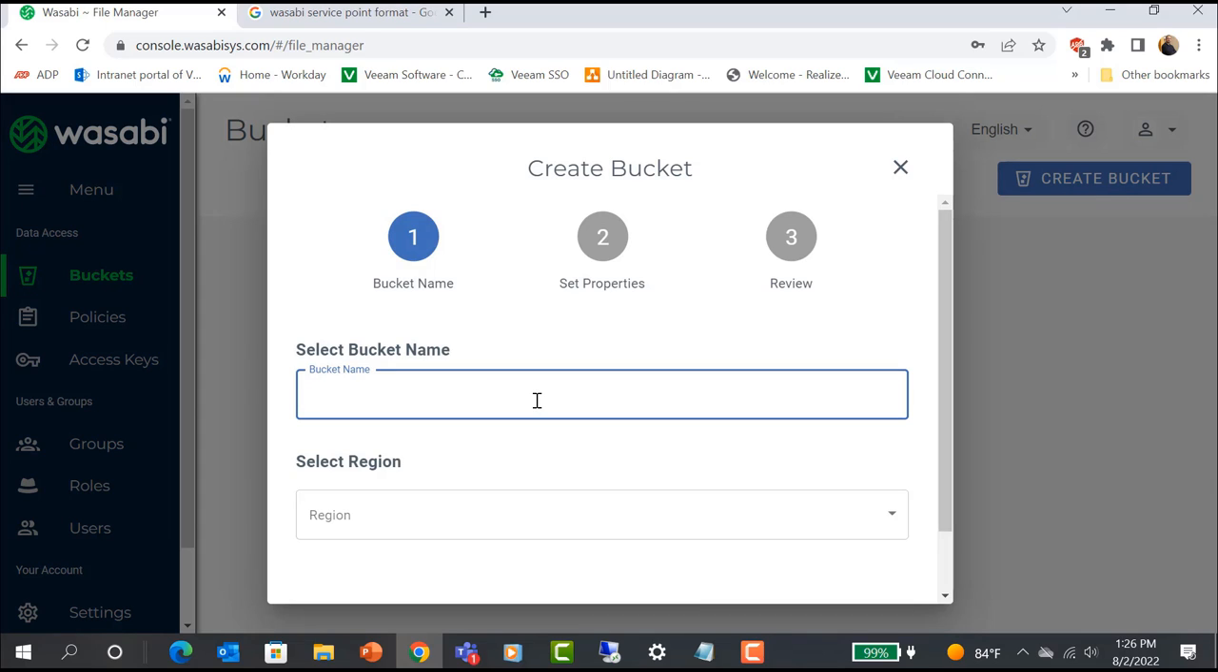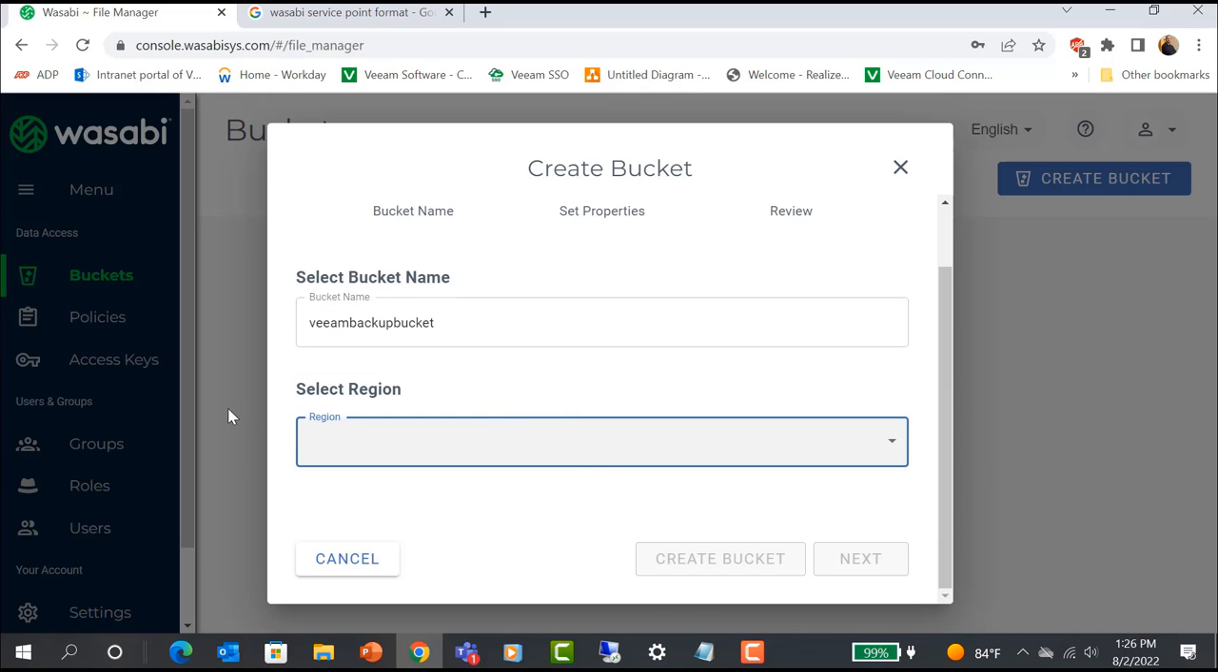Keep in mind that these names are global, so it can't be a bucket name that anyone in the universe has ever created. So we'll just call this Veeam backup bucket. Let's see if that's in use. Okay, so that one's good.